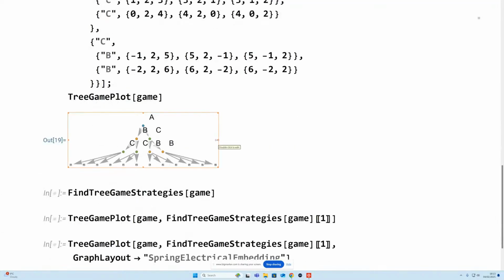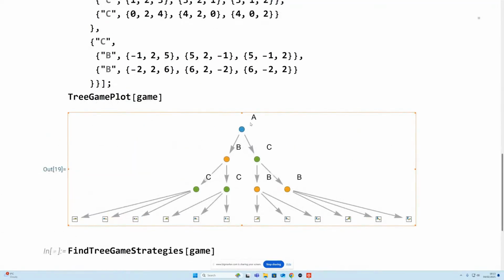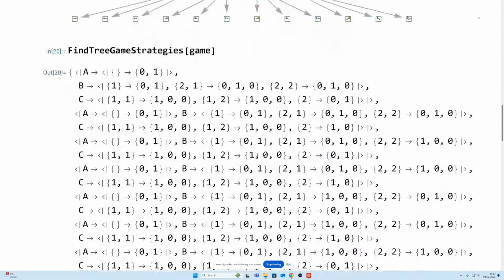So here is a richer game where player A not only has a choice that affects the payoffs, but they actually decide who plays second. So player A can choose branch 1 where player B will go next, and then player C gets to go, or they can choose branch 2 where player C gets to go next and player B gets to go, and then depending on their choices, there's a whole collection of different payoffs. And as I said, these things can get arbitrarily complicated.